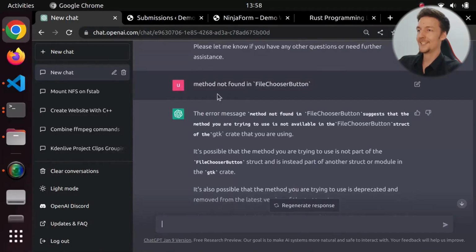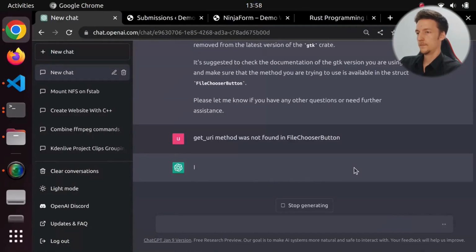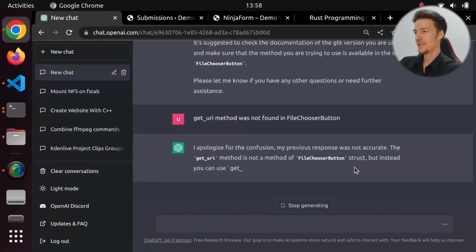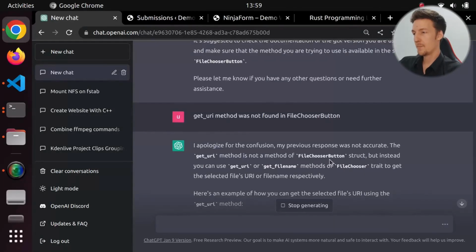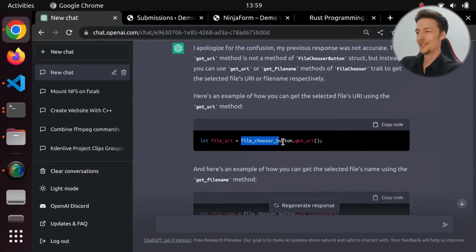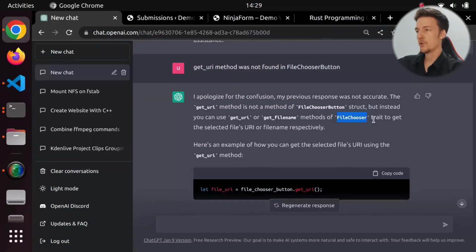Okay, I forgot to paste in which method was not found. I apologize for the confusion. My previous response was not accurate. You don't use it on the file chooser button, you use it on the file chooser, but then it still uses the button. Okay, so what is the problem with this now? Now it tells me to go back to the get file name method, but that did not exist. But it said that it's in the file chooser trait.